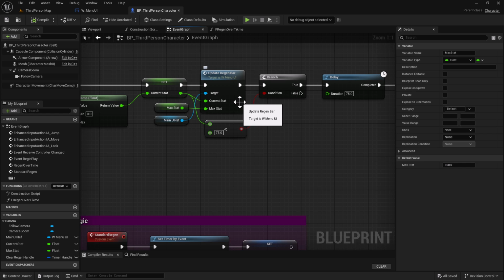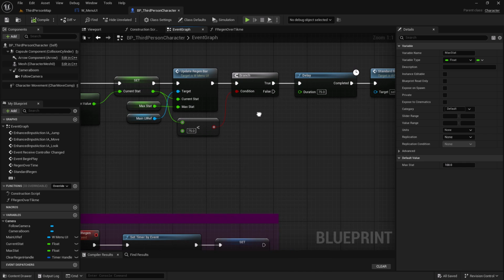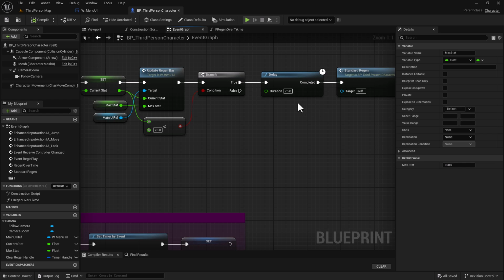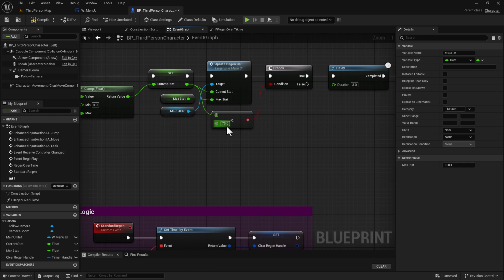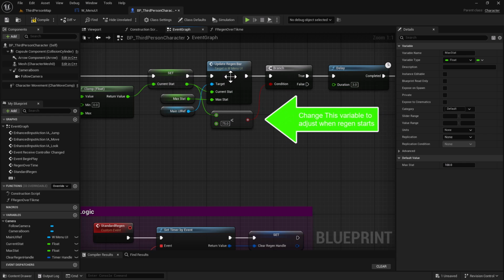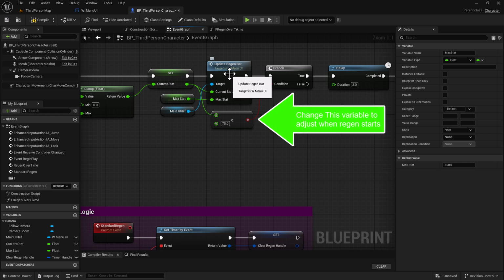And then right here, we're gonna do a branch. If it's true, we're gonna wait 3 seconds. I'm sorry, let me fix that. Let's make it 3 seconds instead of 75 seconds. And then we're gonna activate the regen code. So if it's less than 75, that's when this is allowed to trigger. Now, the way I got the regen bar here is I grabbed my menu reference and dragged and put it here, dragged off here, typed update regen bar, and that's how I got that.